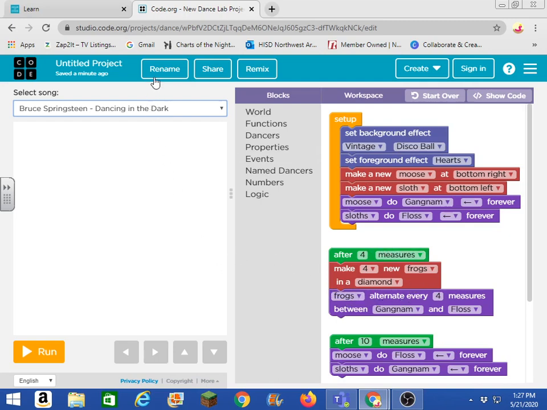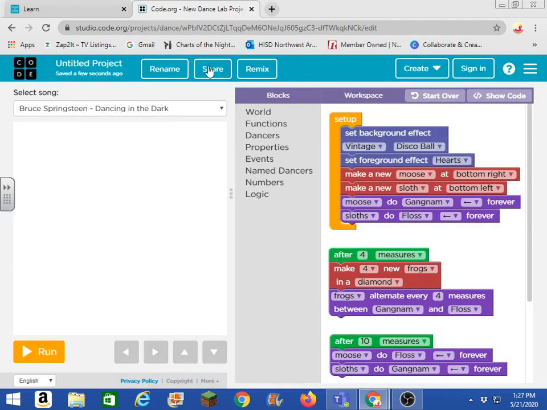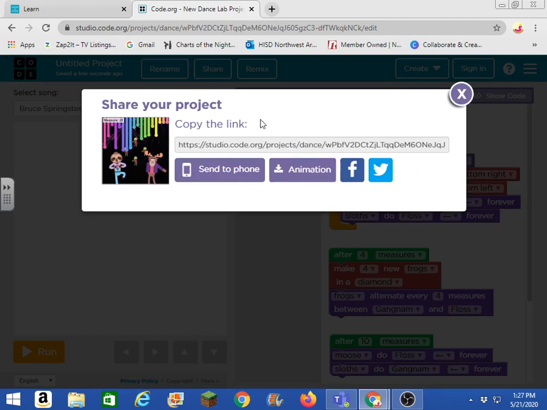But that's it. So once you get your project done and get the dance exactly how you want it, if you want to be part of the dance party on Friday, that's next Friday, May 29th, by next Thursday at noon, you're going to need to share the link with me and let me see what's going on. So the easiest way to do that, what I just did, you click on share, and then you should see this screen here. It's going to say share your project.